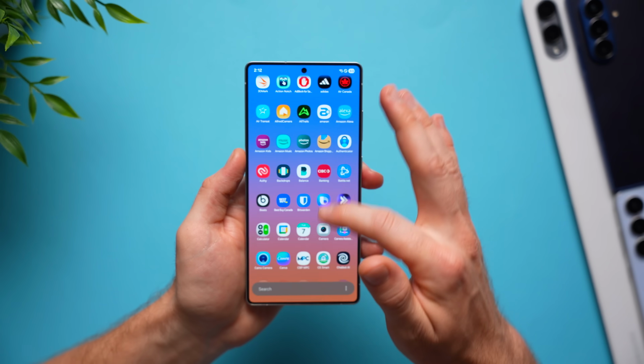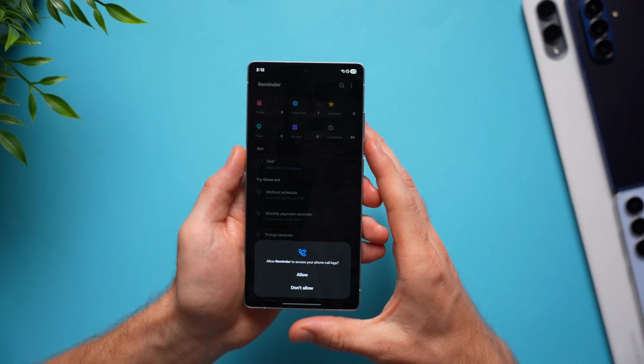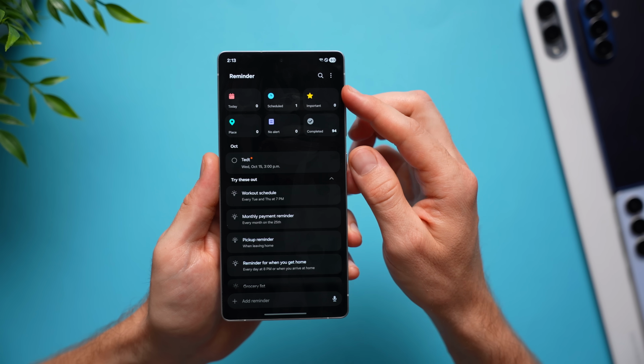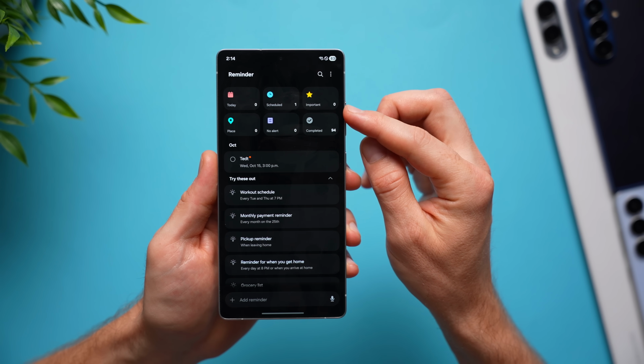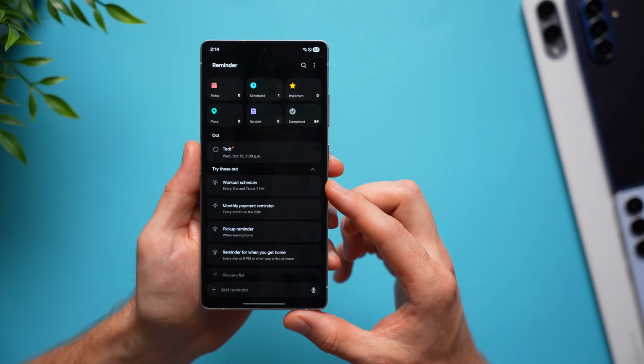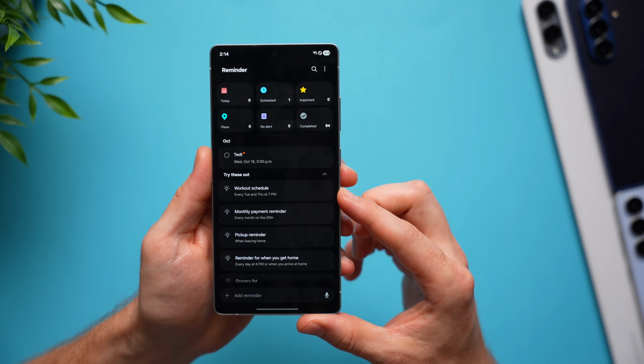And speaking of reminders, the reminder app itself also got a nice overhaul with One UI 8. At the top here, we got a redesign with a breakdown of all of the reminders by categories. And down here at the bottom are suggested reminders that you can quickly add, like maybe paying a phone bill or getting a workout in.